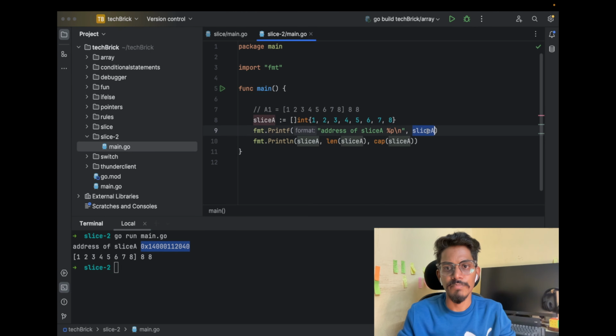Slice A will hold something like this: a pointer to A1, then a length of 8 and a capacity of 8. So this is what is present in slice A, and the pointer to A1 is nothing but the underlying array. Whatever address is printed is the address of this underlying array, and it usually points to the first item.